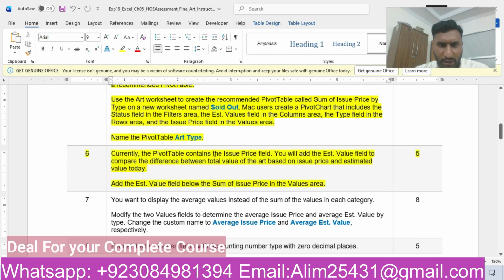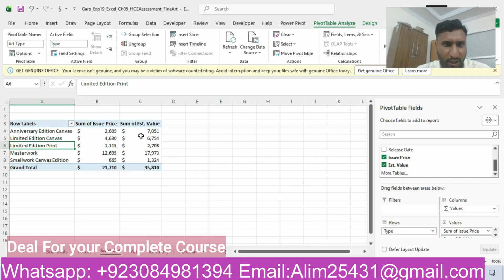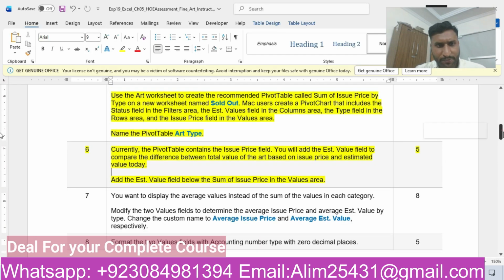Currently, the pivot table contains the issue price field. You will add the estimated value to compare the difference between the total values of the art based on the issue price and estimated value today. Add the estimated value field below the sum of the issue price. So we will select the estimated value field and drag it downward below the sum of issue price. So we have got the sum of estimated value also. That's our step number 6.